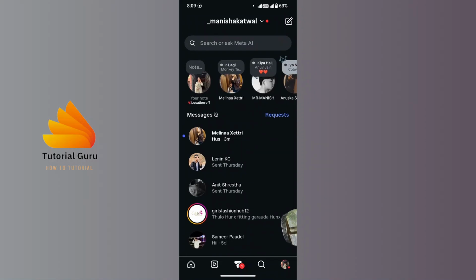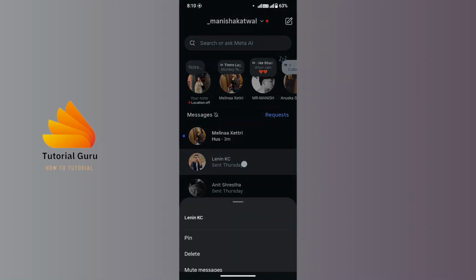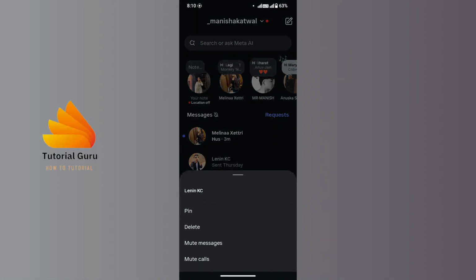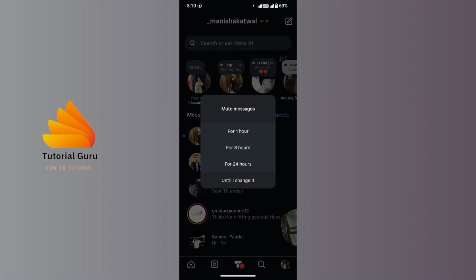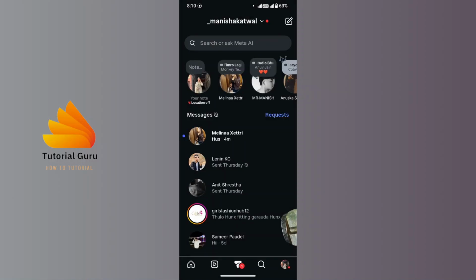Now to mute a message, you have to tap on the message like this. Then you can see the option of mute message, so tap on it. Then you will see the option for how long you want to mute this chat. So I'm tapping on until I change it. So tap on it. Now see, this message has been successfully muted on Instagram, and that's it.